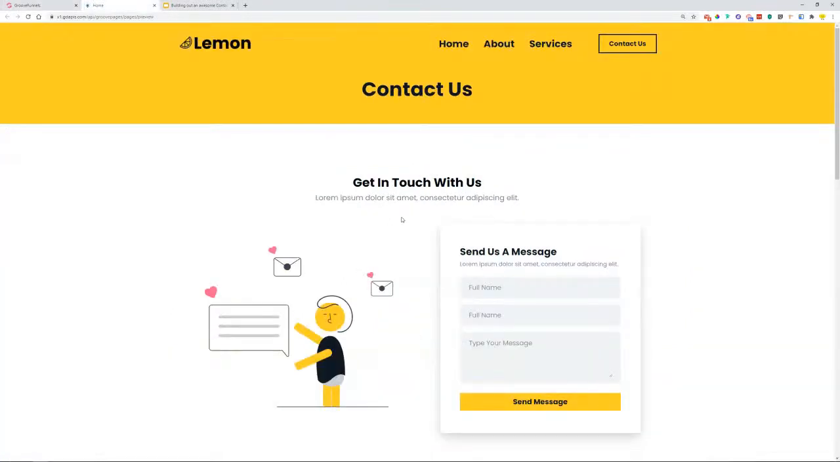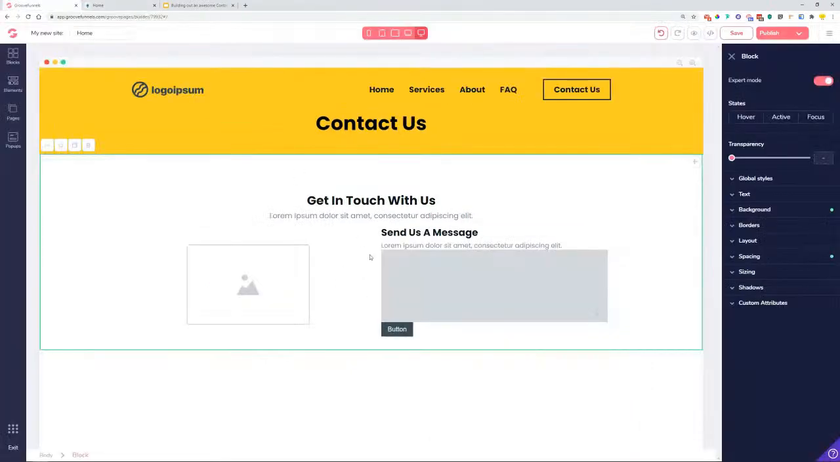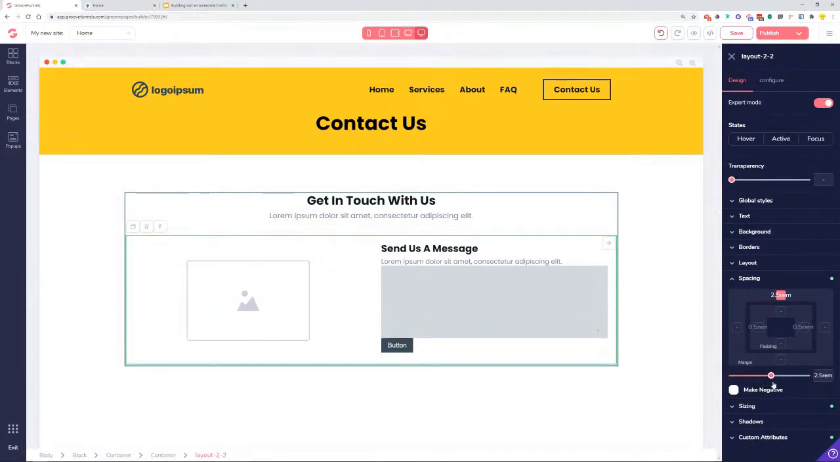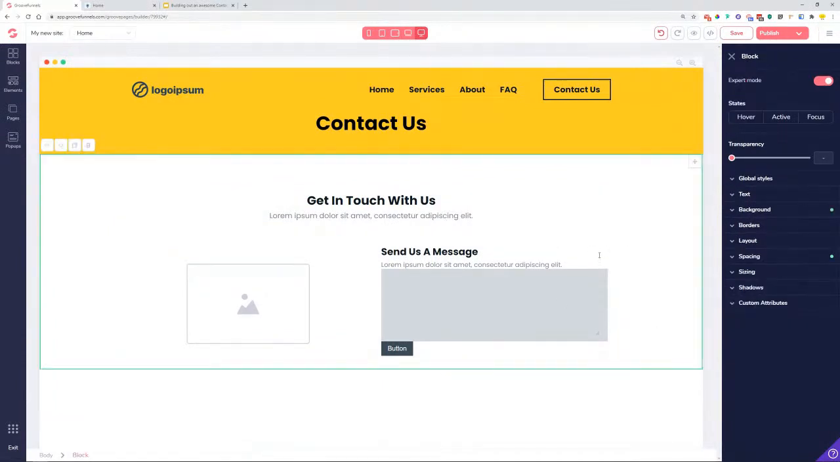As you can see, there is a bit of spacing between the upper column and then the lower columns. So I will click in the middle of these two, somewhere around here. Now my layout 2x2 is chosen. This is the layout that has the two columns. This is one column, this is the two column. And then here I will add on top margin. And now you can see that it is moving away from the upper text here. So let's just put 3 rem like that.